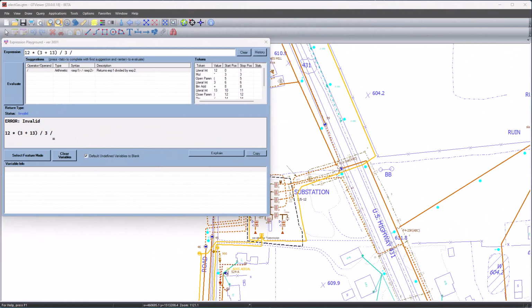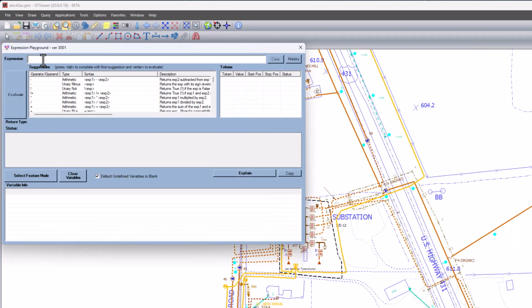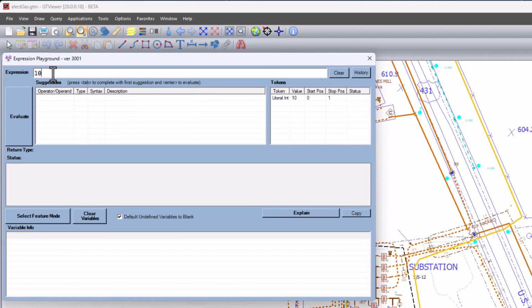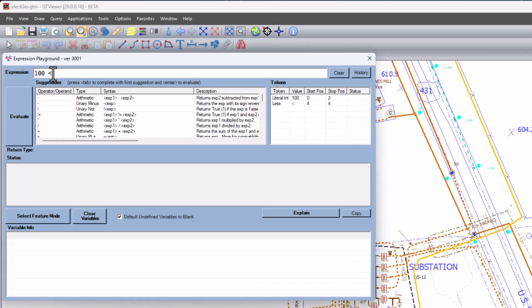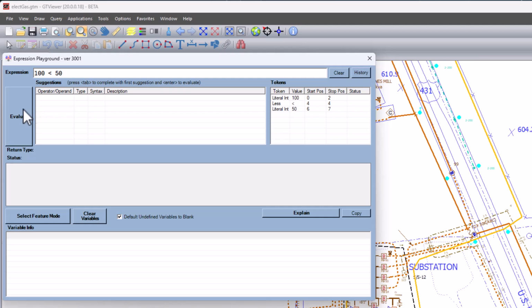The next type of expression used by GTViewer is to determine if something is true or false, and you can use operators like equal or not equal, less than, greater than, less than equal to, greater than equal to. You can also use logical operators like and, or, and not. Let's go through a few of these. I'll enter something simple to start with here. 100 is less than 50, and I'll press evaluate. That gives us a 0. That means false. 0 is false, 1 is true.